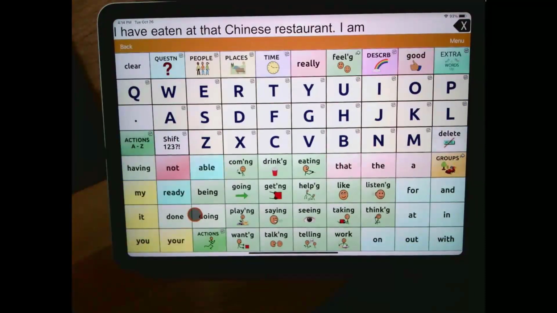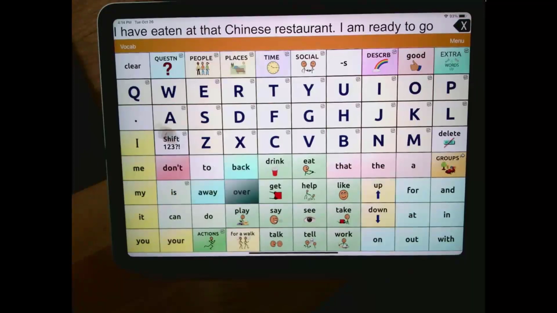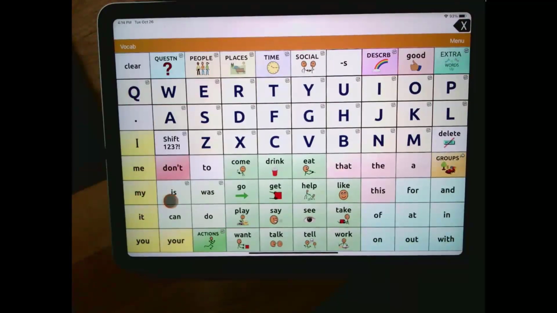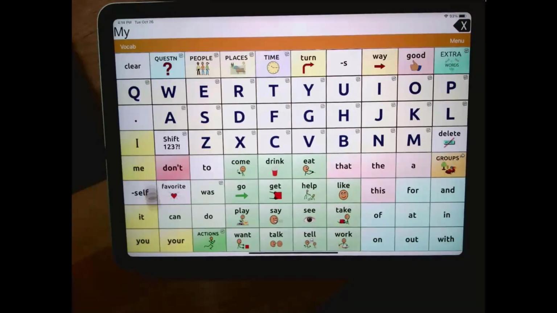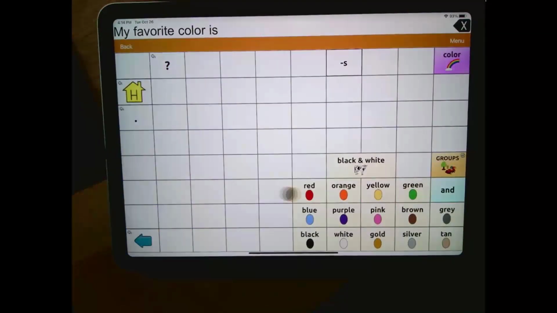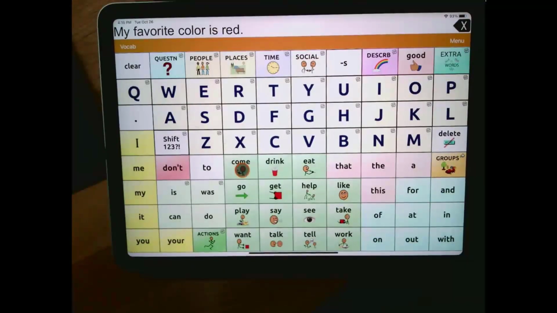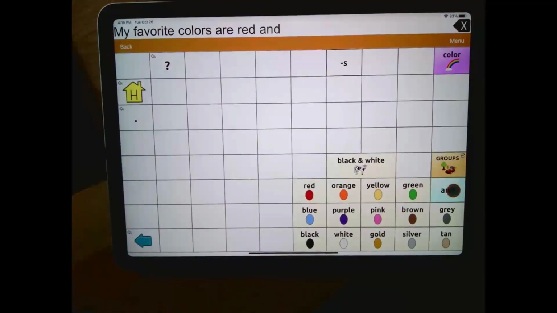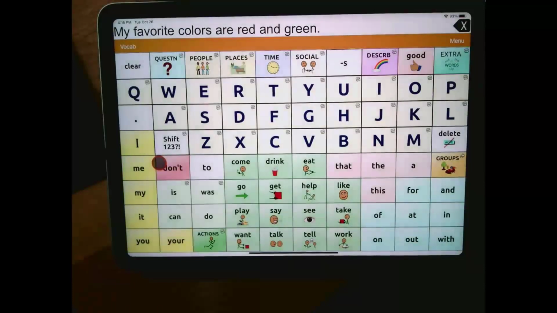I am ready to go. My favorite color. So if I say my, then you see favorite pops up beside it. Favorite color is red. My favorite color is red. And if I say my favorite colors. My favorite color. So here's the plural. Colors. And this is just an example of the different keys communicating with one another. So after I say color, the word is turned into are. Are, red, and green. My favorite colors are red and green.